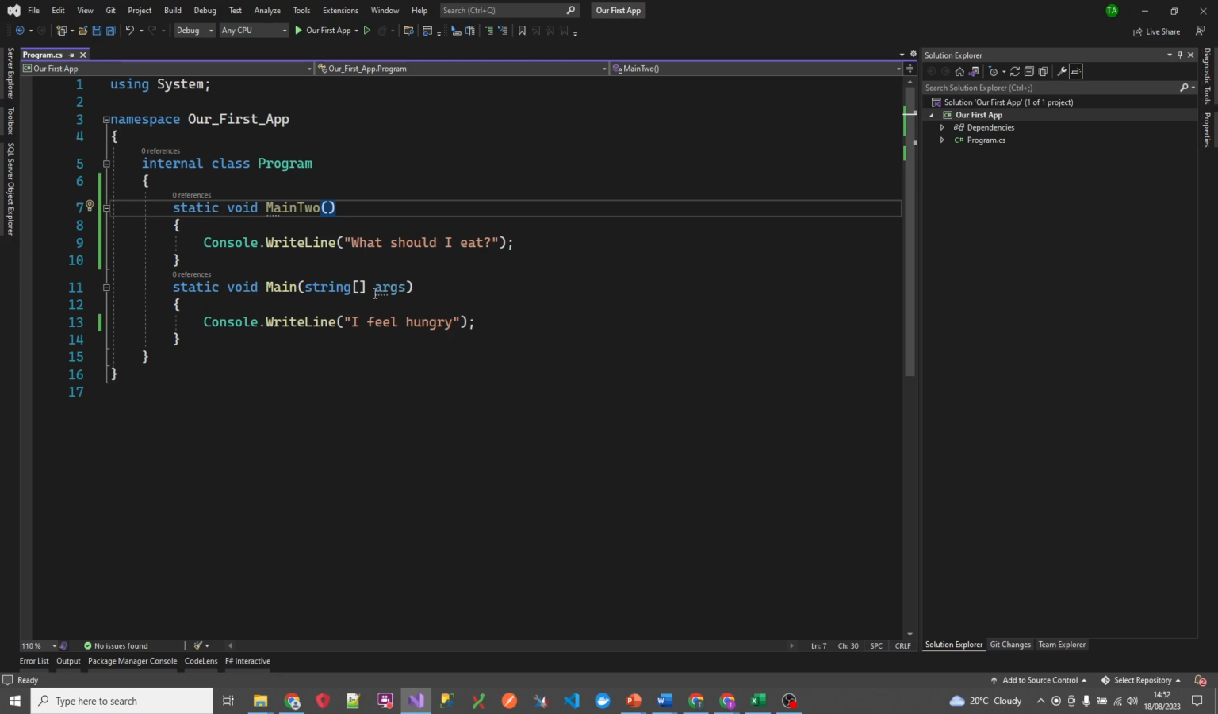So as you can see there, we have multiple methods, but only one worked, and that was the main method. That's the way every console application you'll make will work. It will basically always start in the main method.